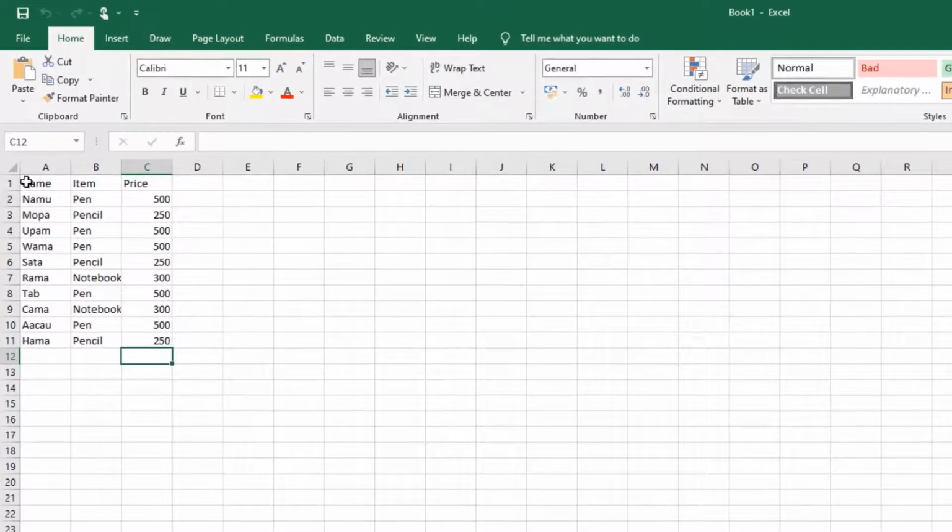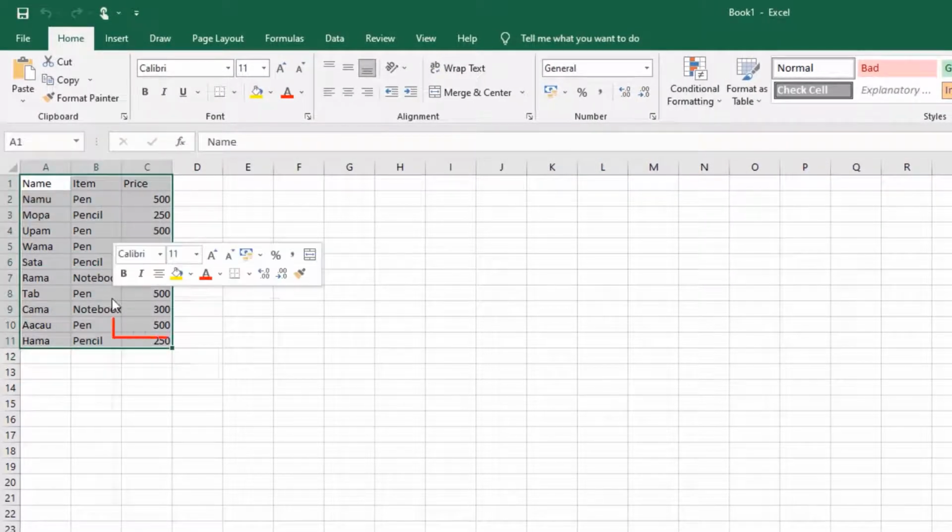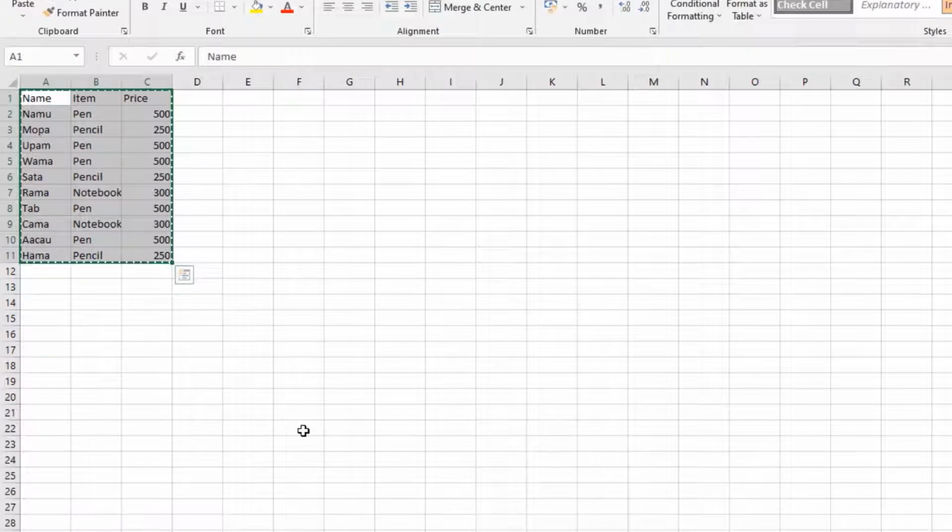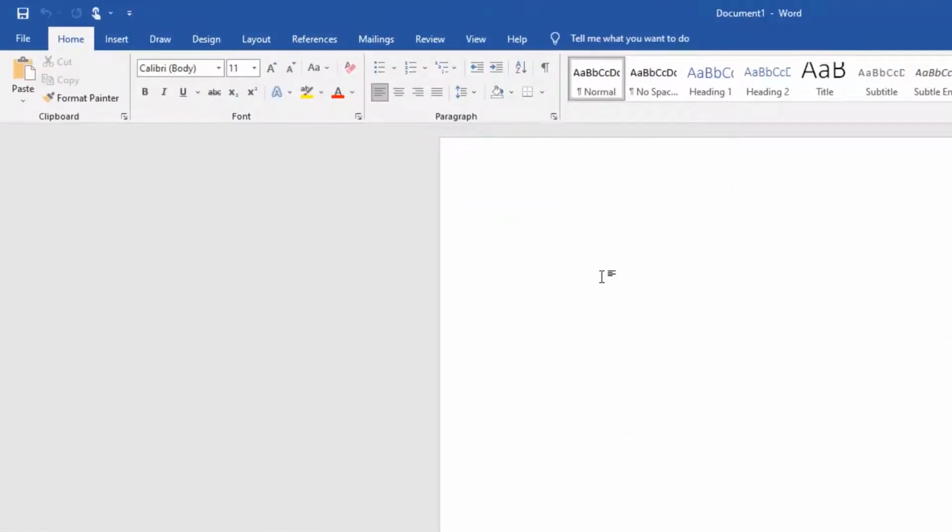Highlight the Excel data that you want to copy, right click on it and click Copy. Open Word document. Click on the location where you want your Excel data.